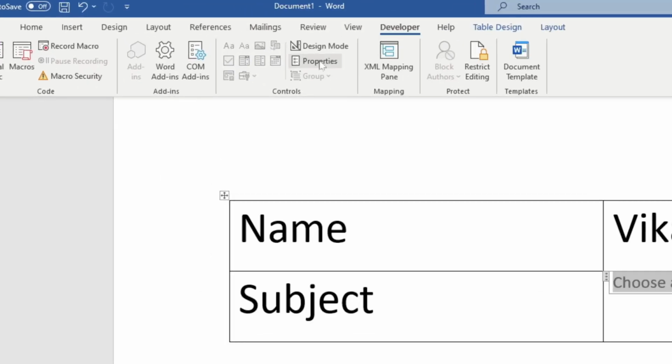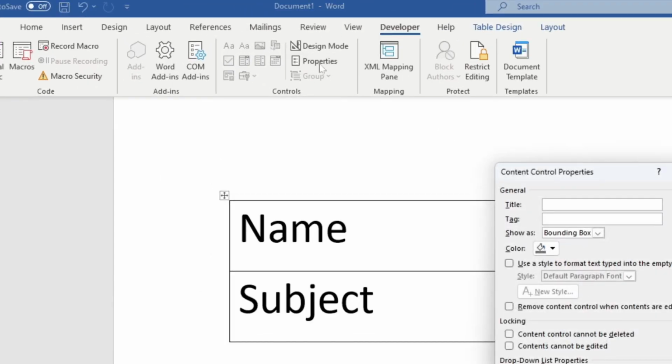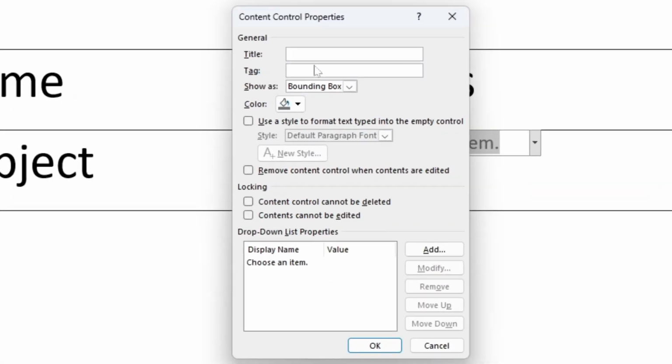Click on Properties in the Control section. You can give your drop-down list a title such as Select One and enter this in the tag as well. In the drop-down list properties section, remove any existing items by selecting them and clicking Remove.